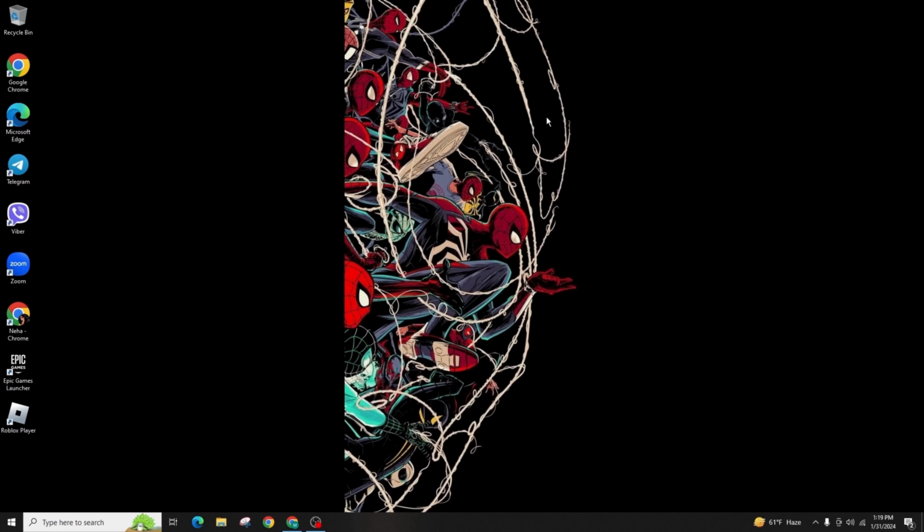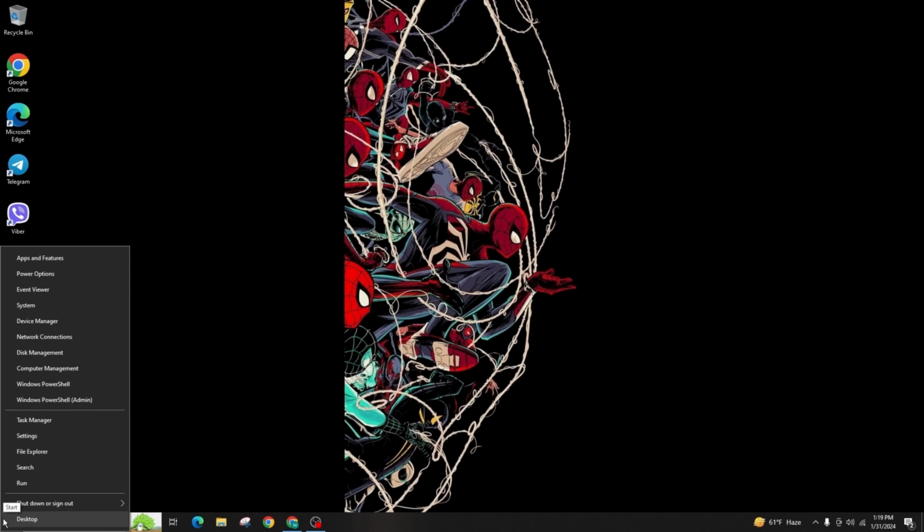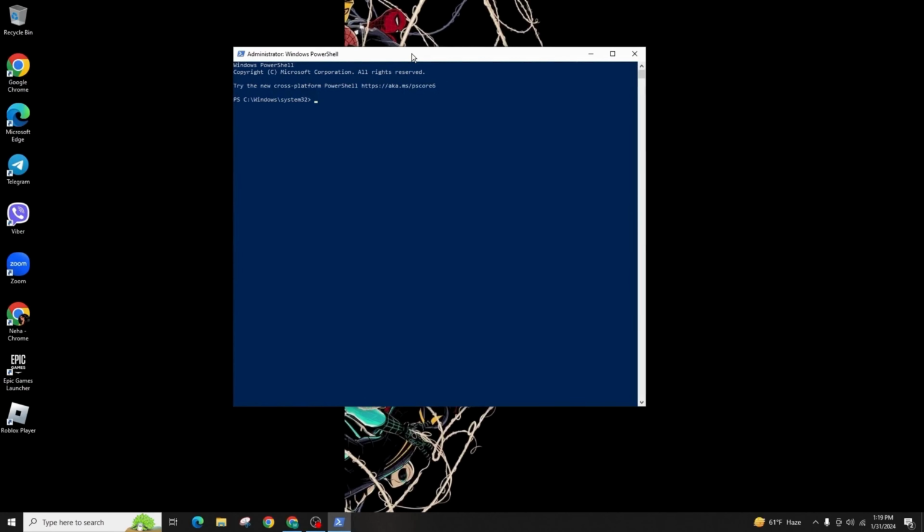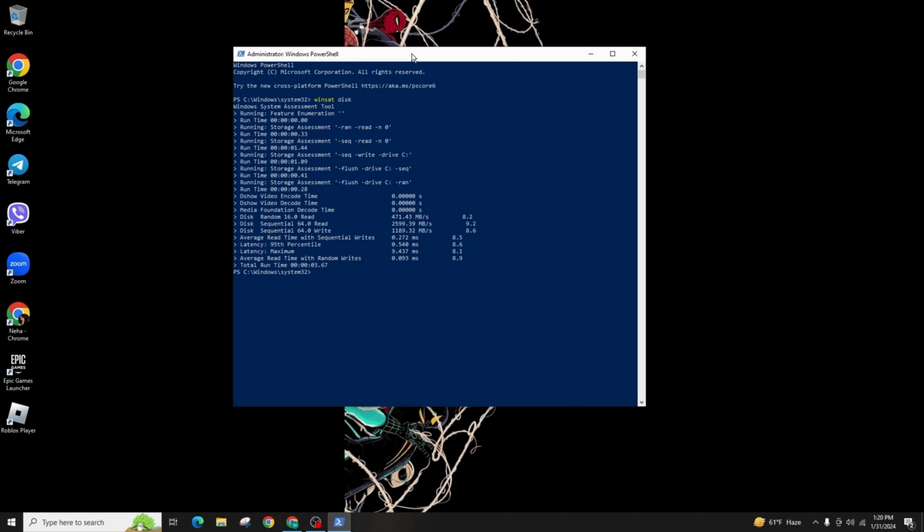In today's video, I'm going to teach you how you can check the SSD speed on Windows 10 or 11. So first of all, simply right click on the Windows icon over here and click on Windows PowerShell (Admin). Alright, now simply type this command right here, winsat disk, and hit enter. This will show you the speed of your main hard drive, which is usually the C drive.